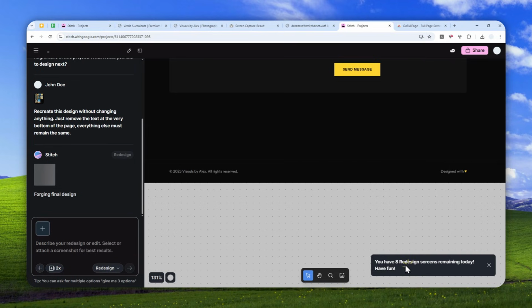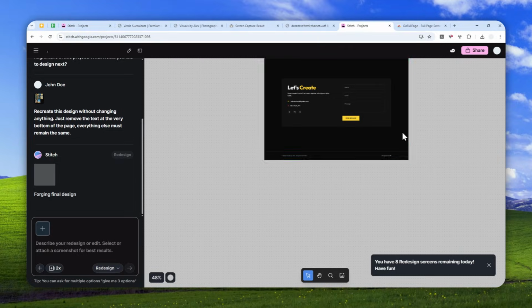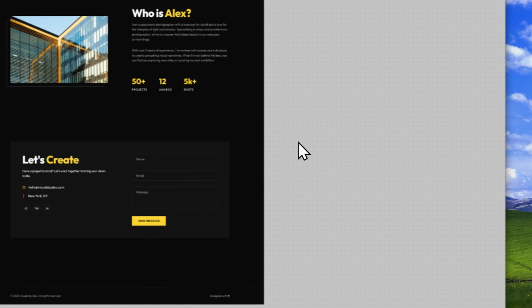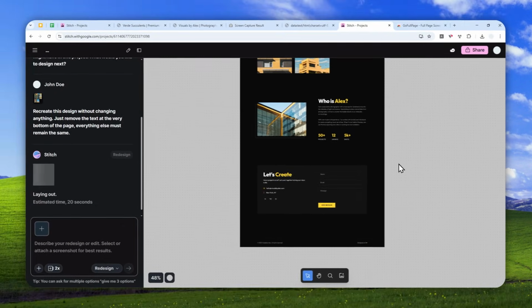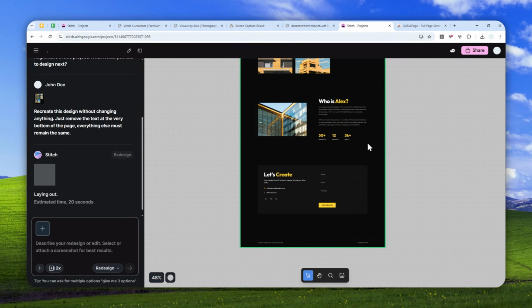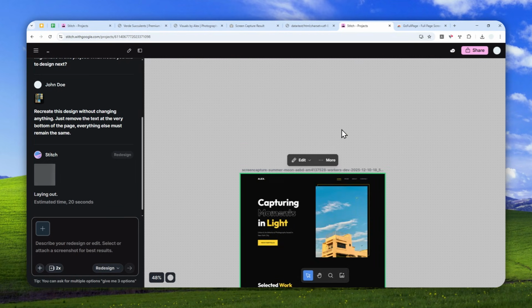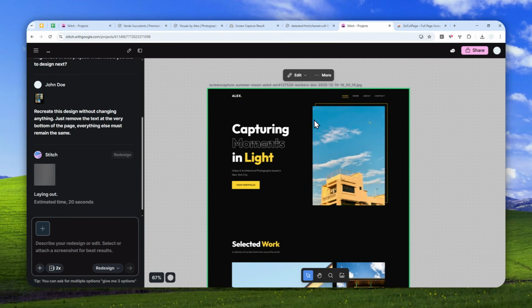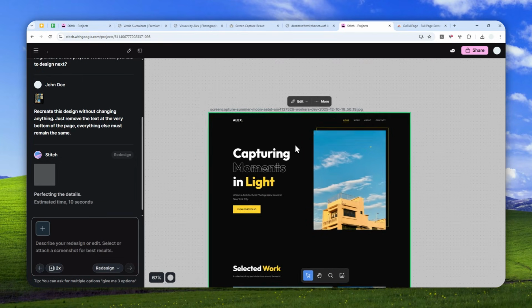Okay, it just tells me that I only have 8 redesigned screens remaining today. Again, we are using Gemini Nano Banana Pro, so that's why it's kind of limited, even though you might be subscribing to the Google AI Pro or Google AI Ultra plan, because that model is simply very expensive to run.